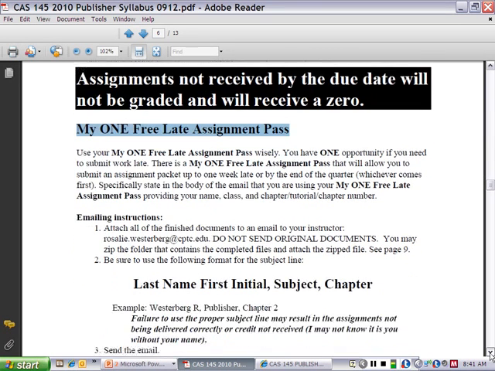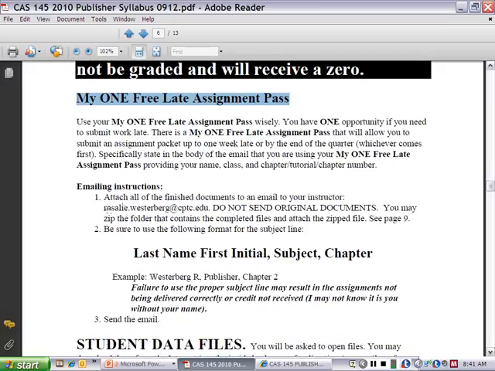Now, it says that you're going to email your assignments to me at rosalie.westerberg@cptc.edu. And I only need the final documents emailed to me. But when you email me, please send your last name, first initial, that it's Publisher, and what chapter you're sending. Make sure you send your name with it, because if you use your personal account, there may not be any way for me to know who you are.